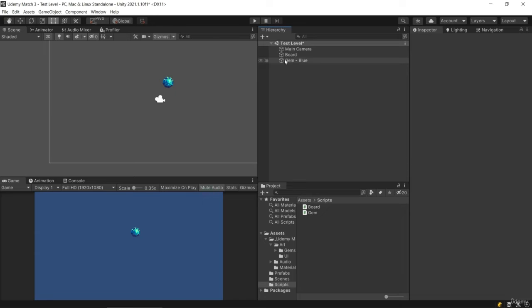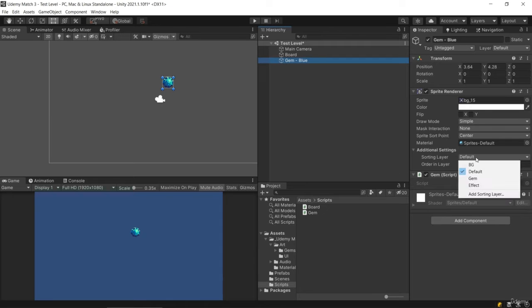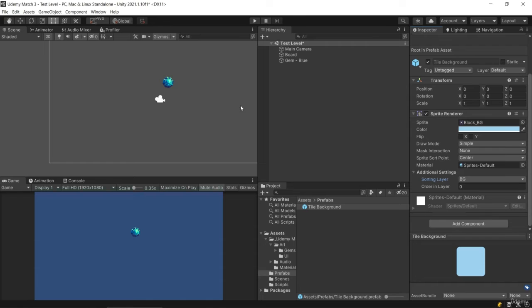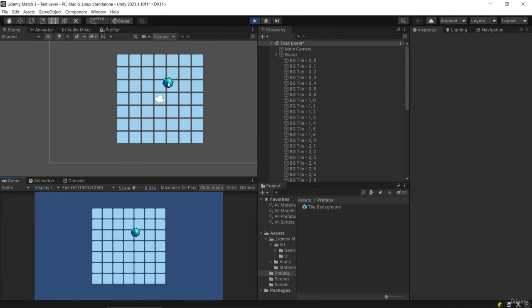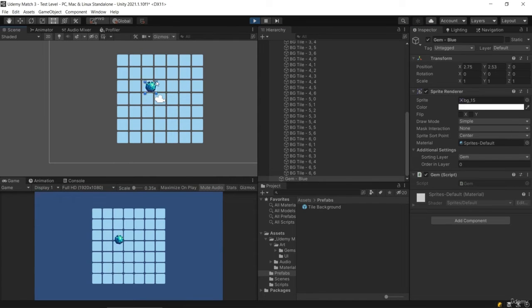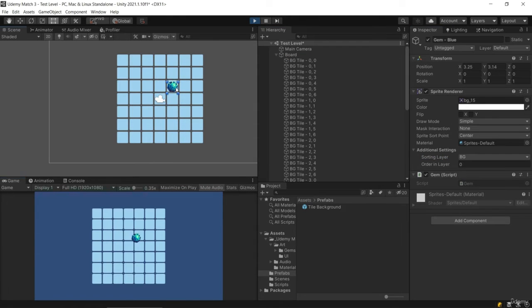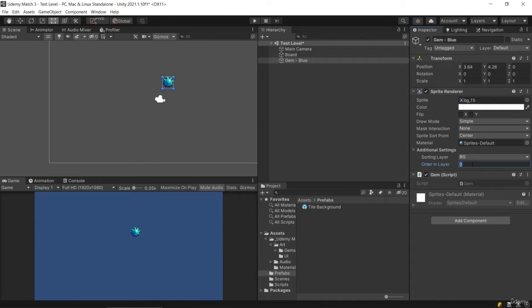So with that done, let's go back to our gem and tell it, your gem should be on the gem layer. And if I go to my prefabs and go to my tile background, I want this one to be on the background layer. So now if I play, you can see it'll still look the exact same here, but you might not be having that in your own project file. What could be happening, and how we can demonstrate this, is if my gem was on the background layer, let's see, will this work this time? No. But if I set it to -1, this is the equivalent of what could happen.